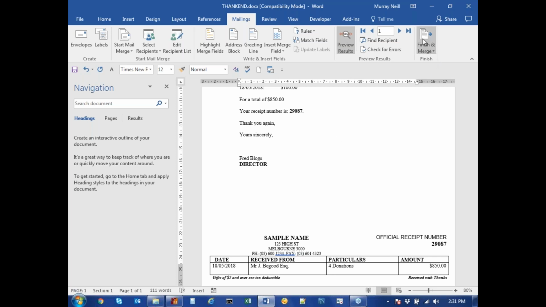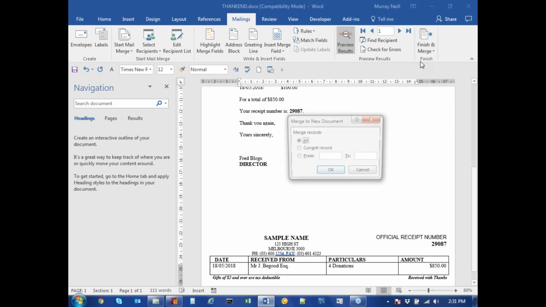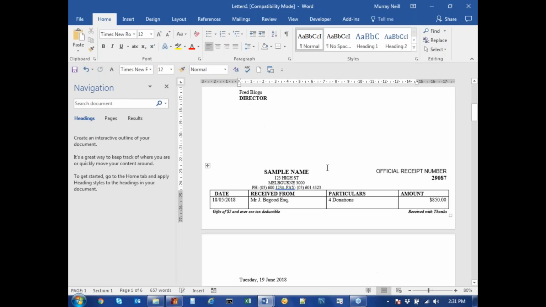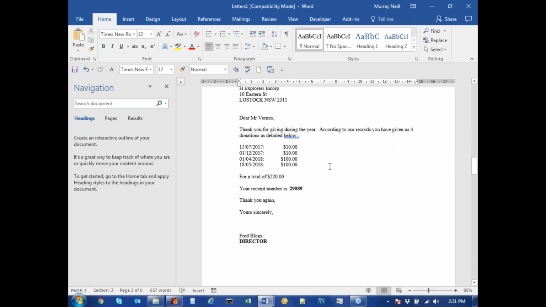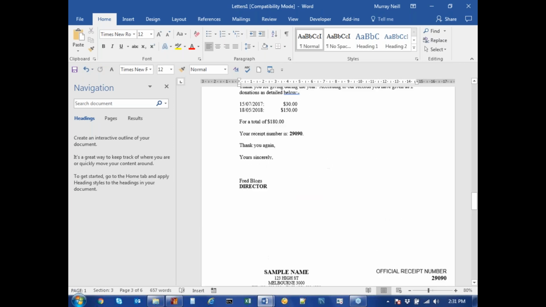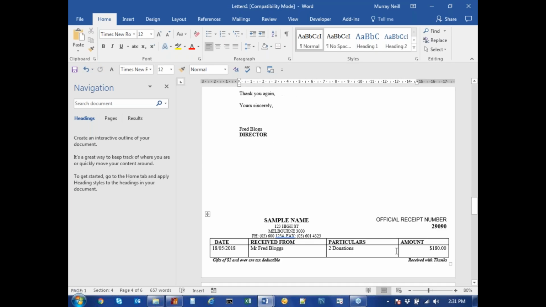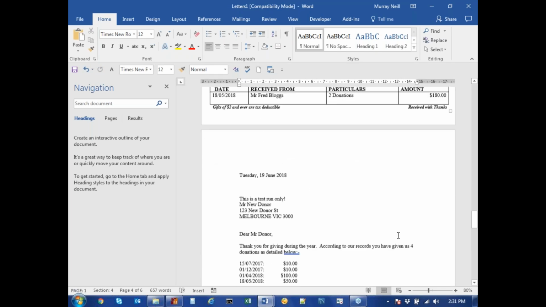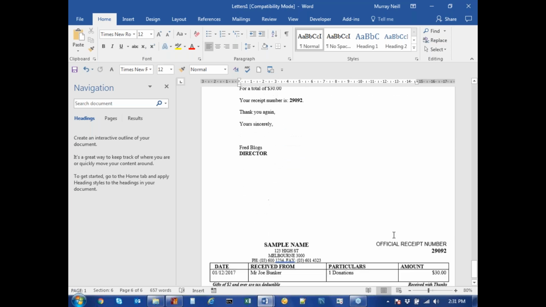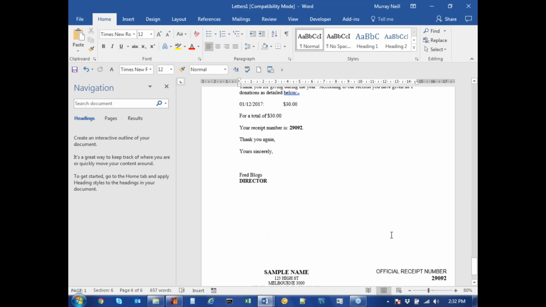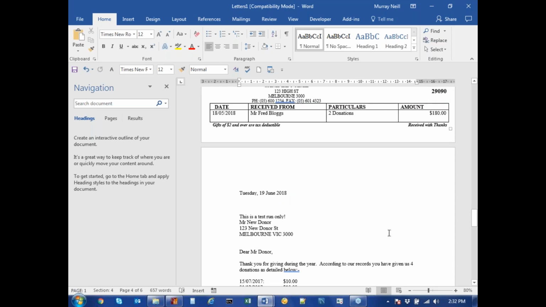Now I can do a finish and merge at this stage, hit individual and go OK, and then I can actually go through and look at each of these records, make sure that they look okay. Yep, so there's one that's only got the 2 there, and I might go, all right, there's 5, and then here's the last one. Okay, so having done that, you say, yep, I'm happy with that.